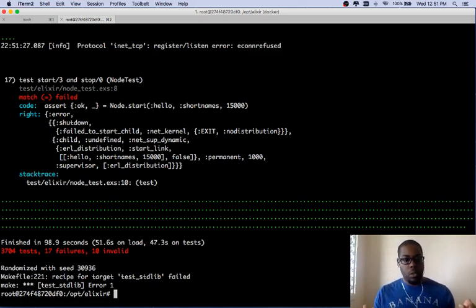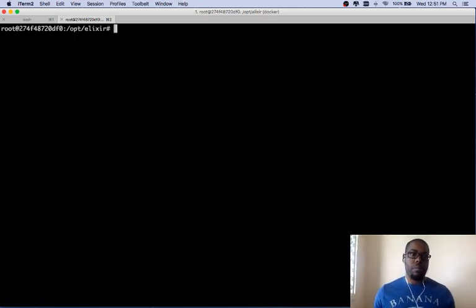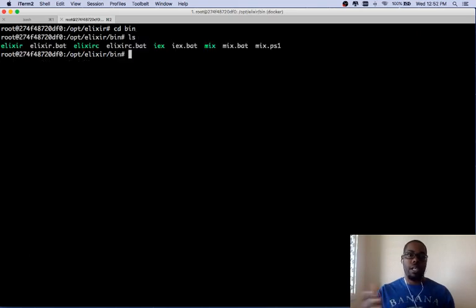At this point, we've compiled Elixir version 1.5.1. And so now, if we go into our bin directory, you can see that there's elixir, elixirc, iex, and mix. And these are really the main binaries that make up the core pieces of Elixir that use Erlang underneath.